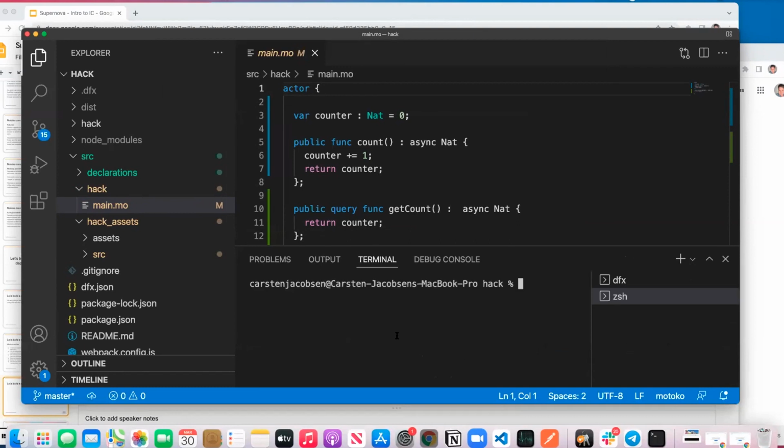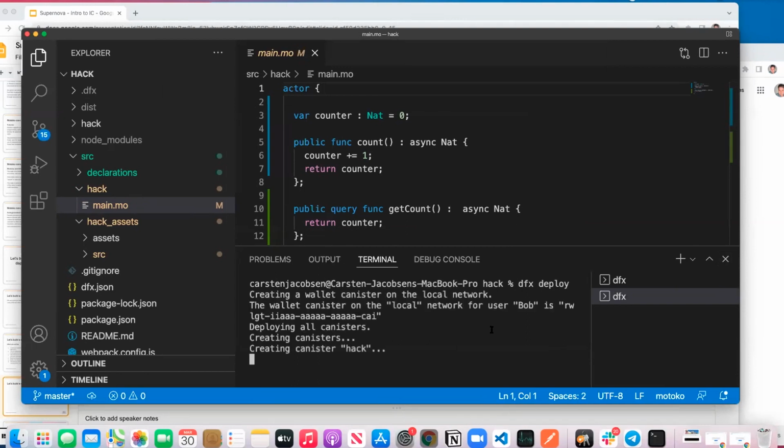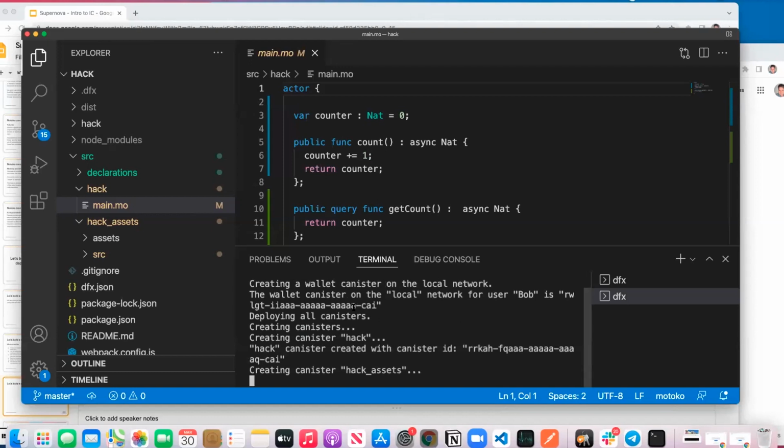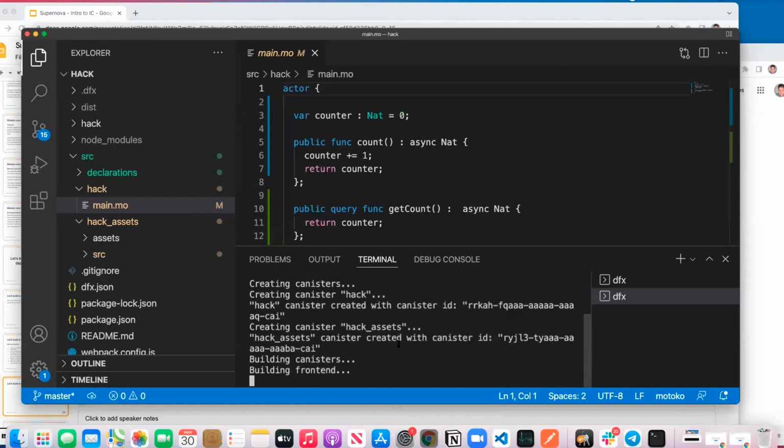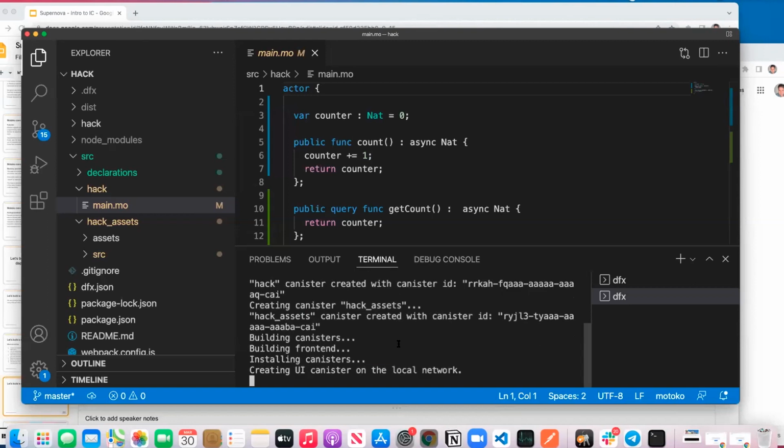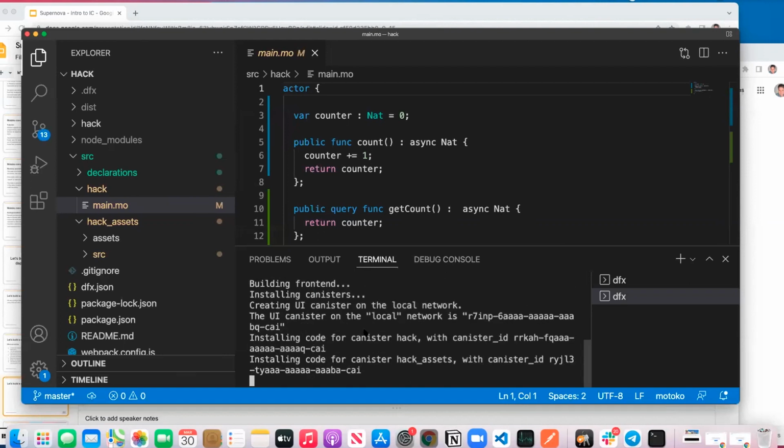Okay, now our local replica is running, and then we just deploy this application. So since this is running on localhost, all the necessary canisters, like the wallet canister that holds the cycles that we're burning when we run an application, is automatically installed. We don't have to think about that.